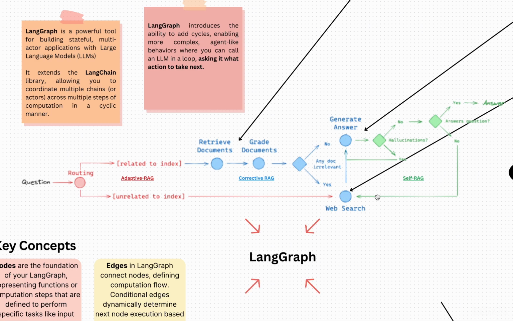But let's understand what LangGraph is. LangGraph is a powerful tool for building stateful multi-actor applications with large language models. It introduces the ability to add cycles, enabling more complex, agent-like behaviors, like we can see now in this three-in-one RAG, where you can call an LLM in a loop and ask it what action to take next. So after the retrieval, the next action is the grader.